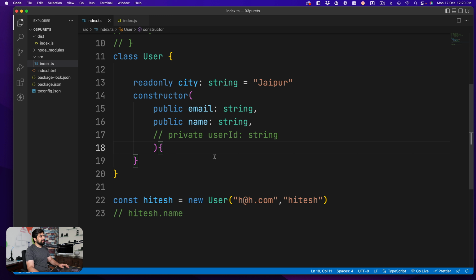There is one more keyword. There are a couple more things we have to learn about this private method. So that we are going to talk about in the next video. Let's catch up there.